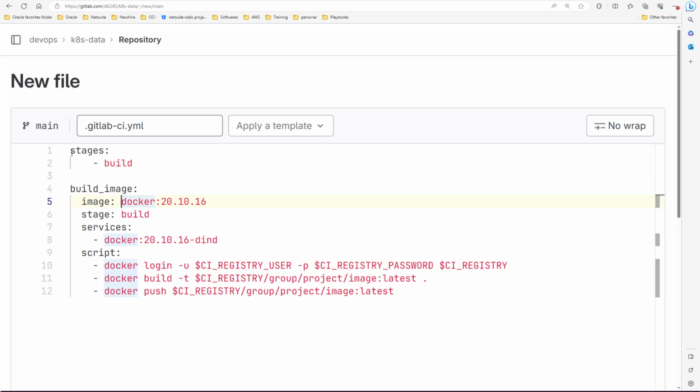Which image are we going to use to run on the GitLab runner? We're going to use the Docker image. Which stage are we using? This stage, build. Which services? Docker. Let's remove this one. Docker in Docker services. What does it mean? The GitLab runner is a Docker container, and we're going to run another container image inside that container. So it's called a Docker in Docker container.